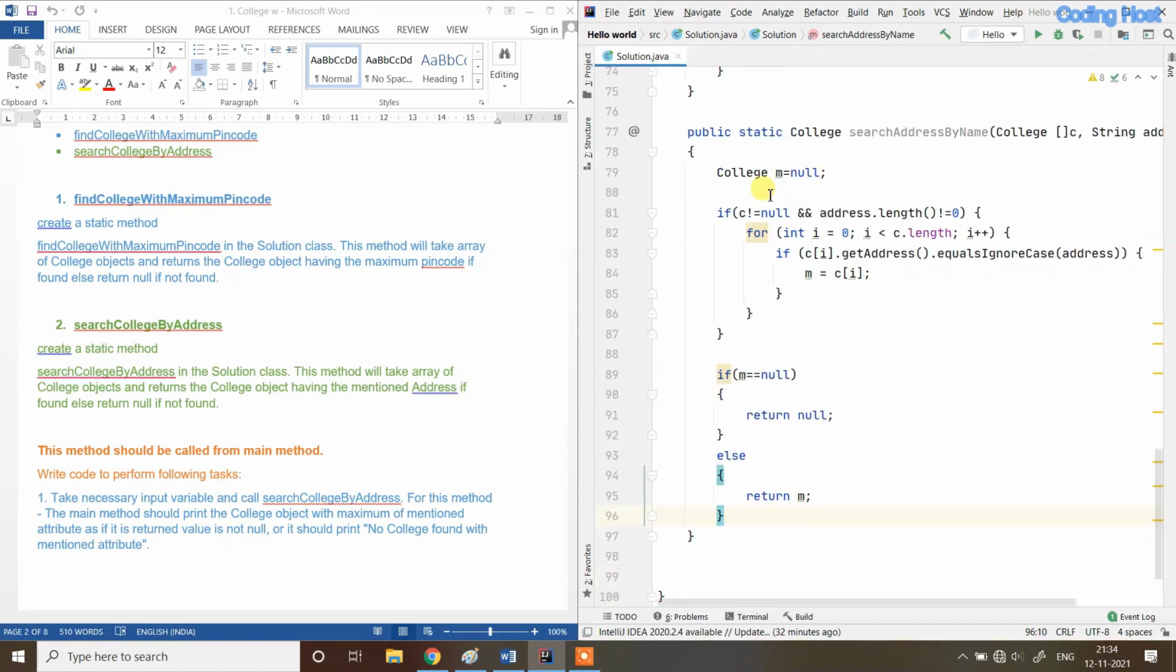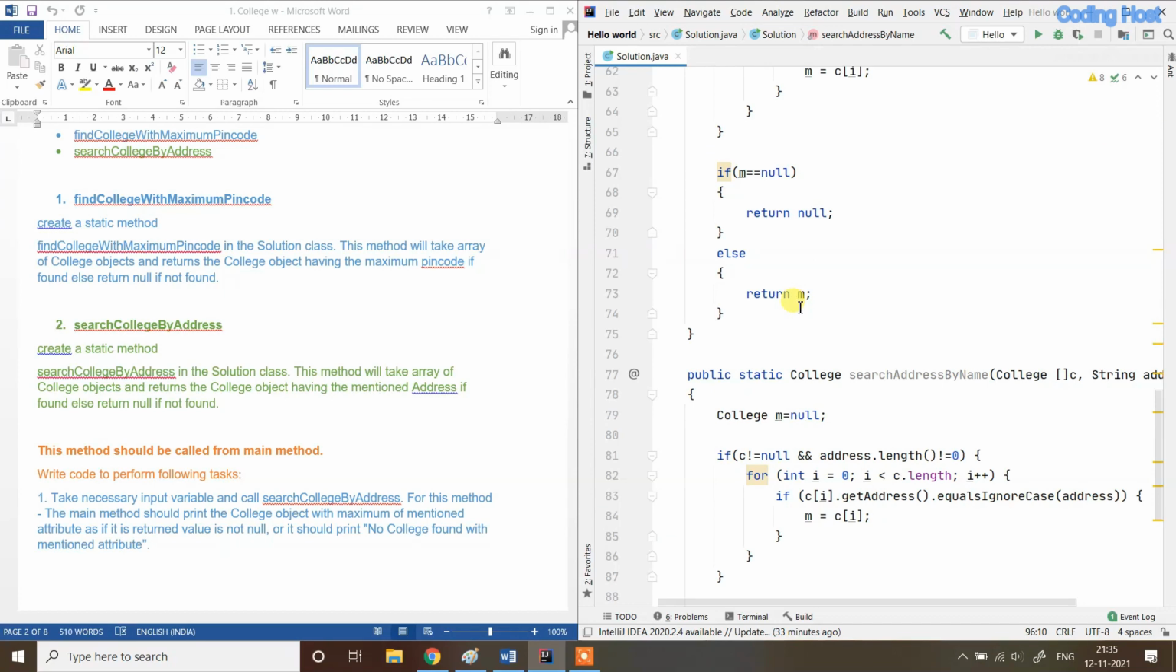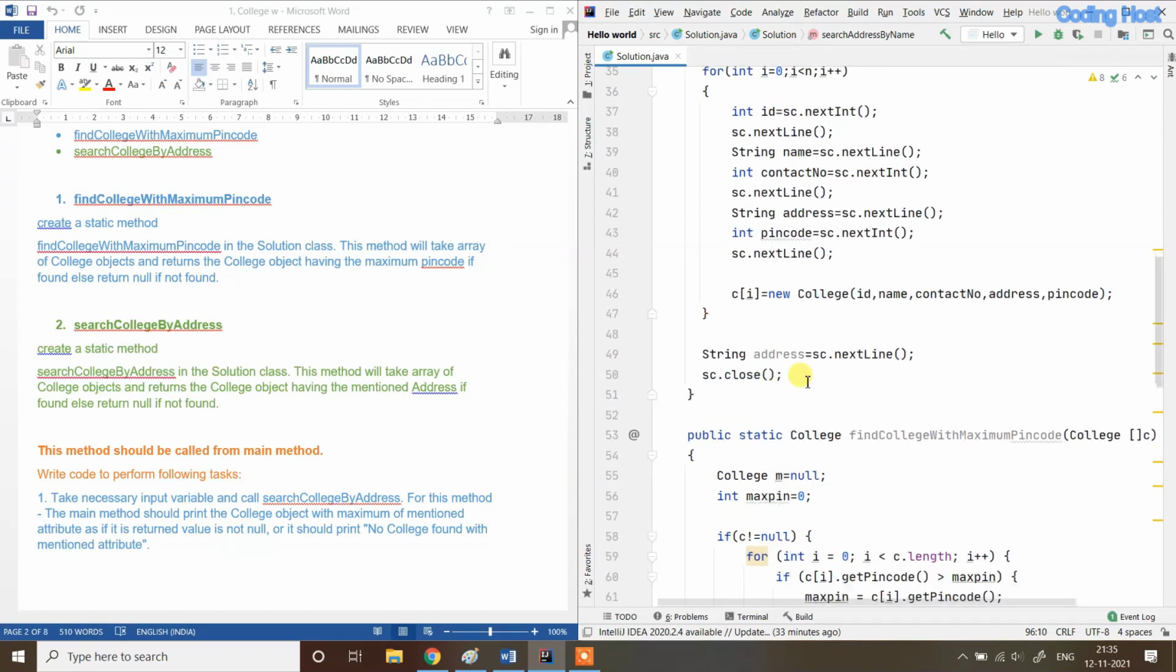You can see that this method is very simple. Here you can see that we are only checking the address of the object. If the address of any object matches this string address, at that time we will return that object to the main method. So you can see that our static methods are ready. Now we only have to show the output.